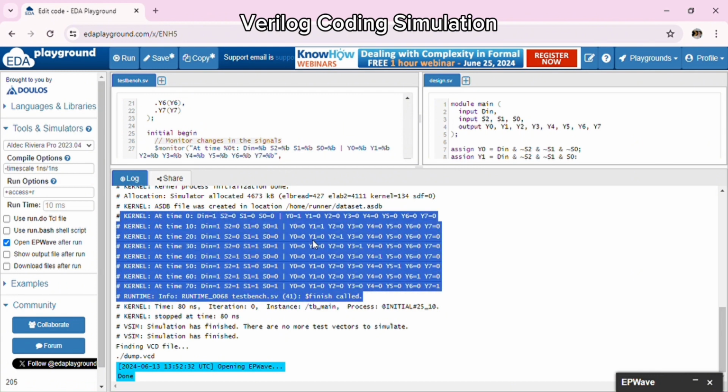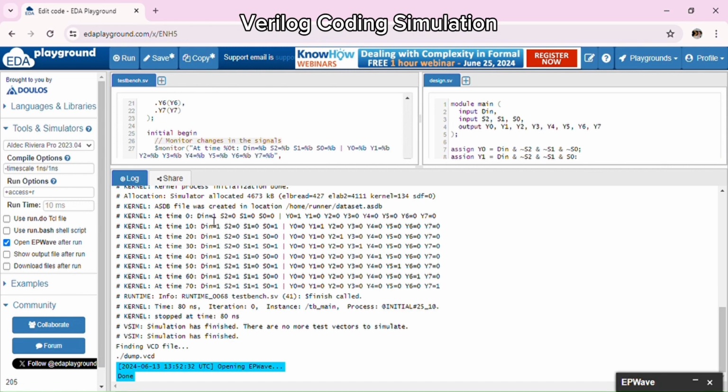This result should be the same as the truth table. You can see here, when 000, only Y0 is 1 and the other outputs are 0. The same goes for the next one. When it's 001, only Y1 is 1 and the other outputs are 0. This should be repeated until 111, where only Y7 is 1 and the other outputs are 0, then it returns to 0.